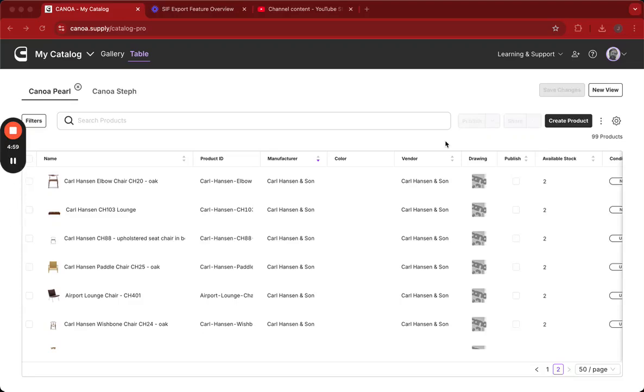Welcome back. In a previous video, I discussed how to export a SIF file from the canvas. In this video, I'm going to show you how to do it from my catalog.